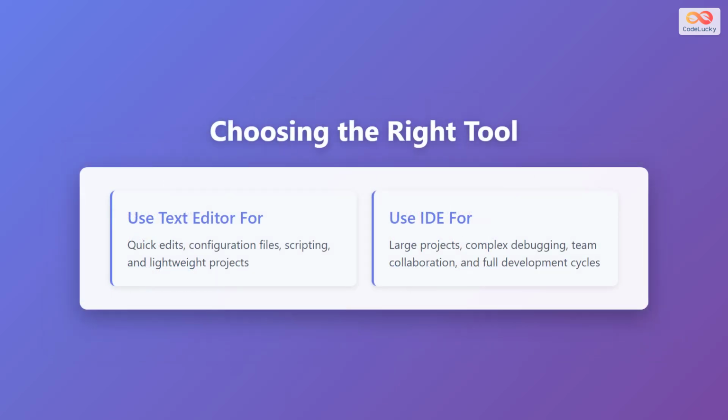Choosing between a text editor and an IDE depends on your needs. Use a text editor for quick edits, configuration files, scripting, and lightweight projects where speed and simplicity matter. Use an IDE for large projects, complex debugging sessions, team collaboration, and full development cycles where integrated tools and features provide significant productivity benefits. Understanding these differences helps you select the right tool for your specific development task.